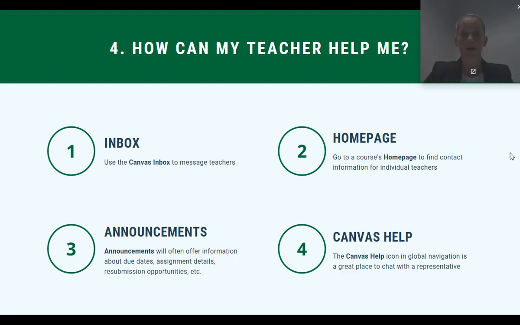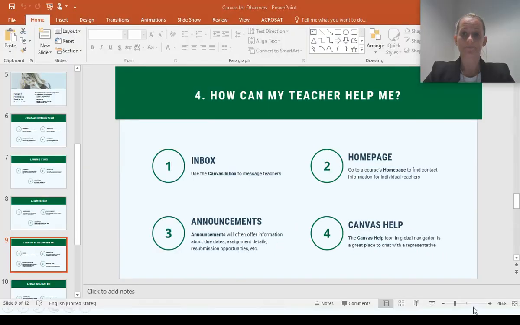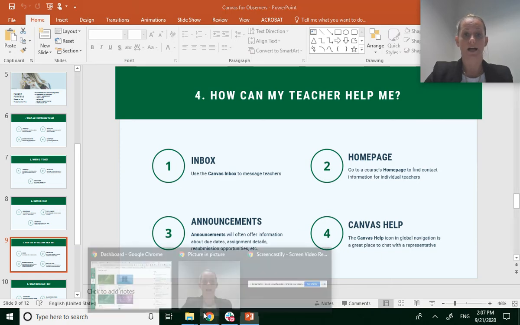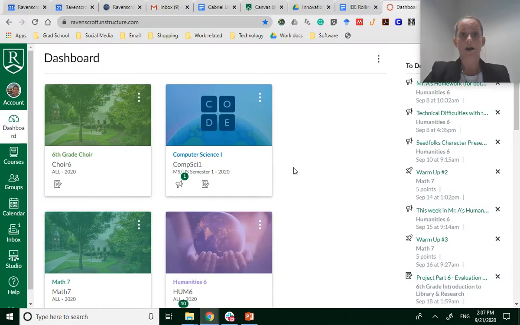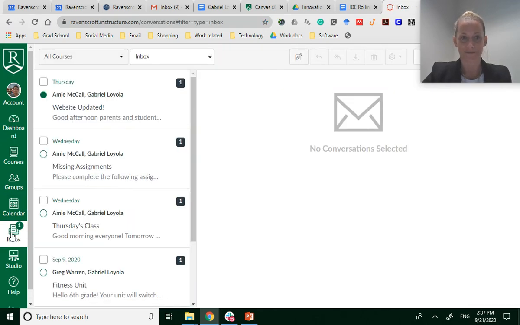So I'm going to, as I did previously, go back into the class and show you a little bit about Canvas inbox in particular. If I go into inbox over here on the left, I'm of course in my child's view, not my view. I can see who he has communicated with, and it looks like a lot of messages between him and his computer science teacher. Here I can see "Good afternoon parents and students," and this one was sent to observers as well. So I actually received this in my inbox.